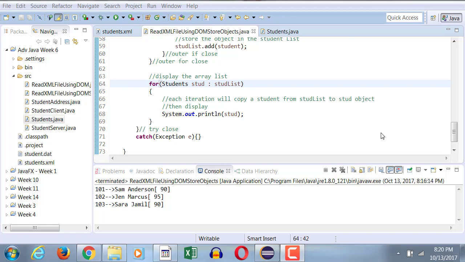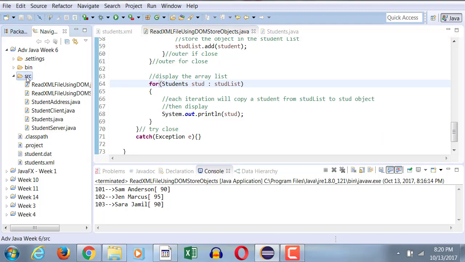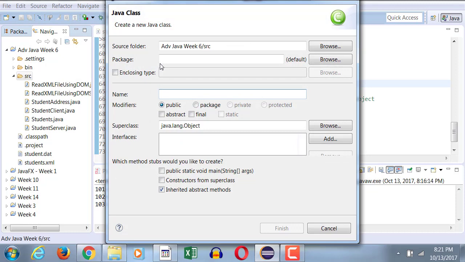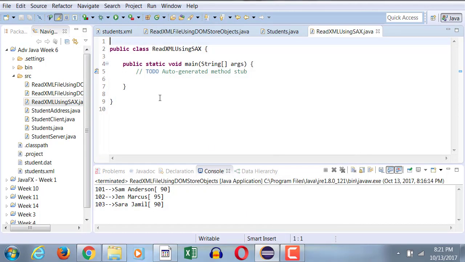So we learn about DOM, and I told you earlier that the main difference between SAX and DOM is that SAX has built-in events, which we call to do a certain job, and DOM is a totally different approach where you have to traverse through the whole list. So let's create a new class. We're going to call this one ReadXMLUsingSAX, which is Simple API for XML.